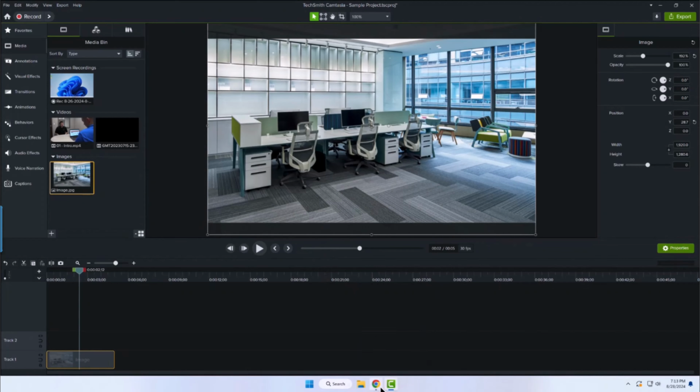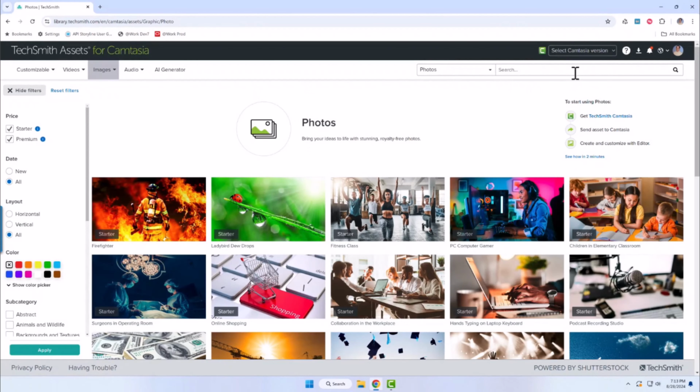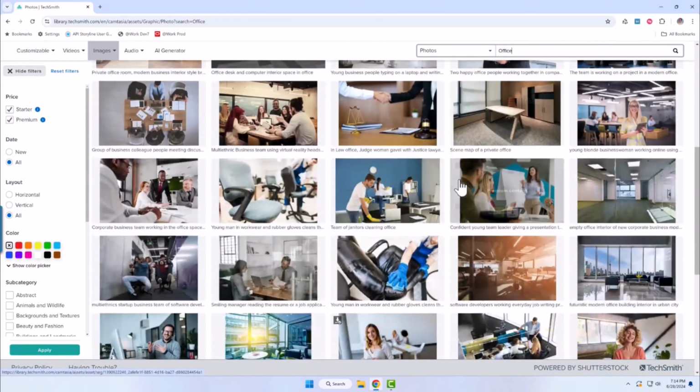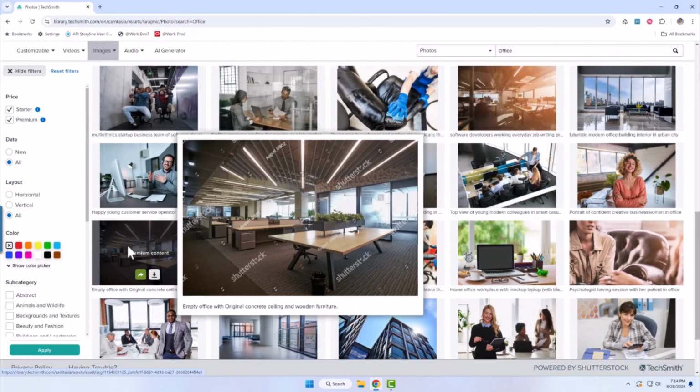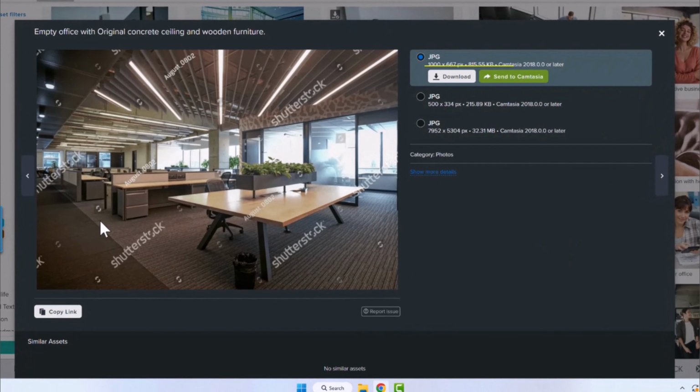To replace the image, we first of all have to download the image here. So I'm going to search for Office here. And let's say we wanted to replace it with this. So clicking on this, we have a couple different options. We can download it, or we can send it directly to Camtasia. Now you do have to be logged into your Camtasia in order to do this. So I'm going to click on download for now.